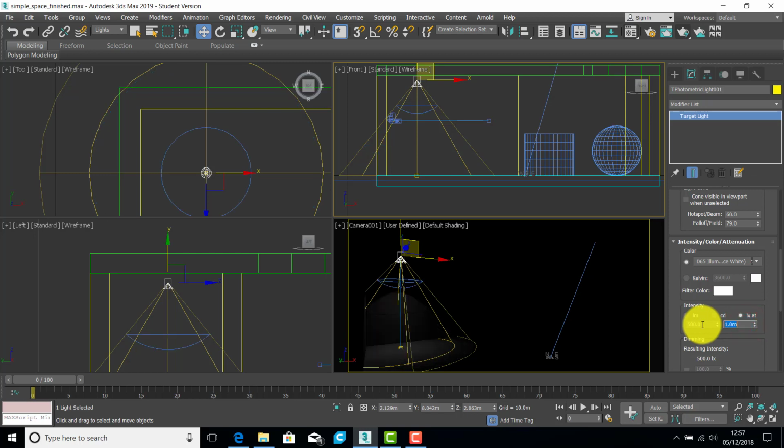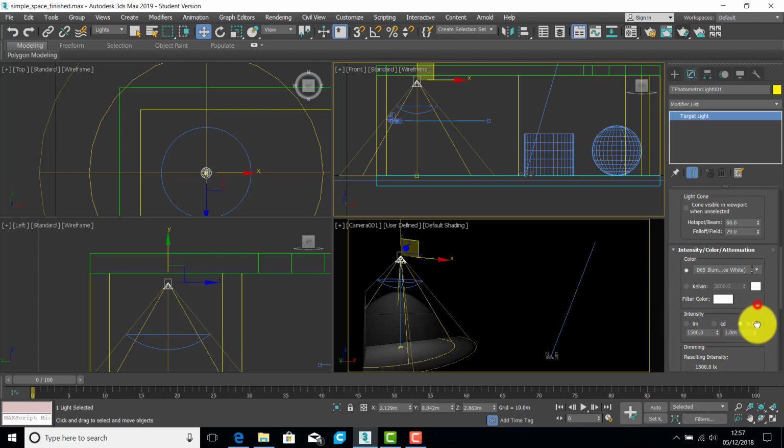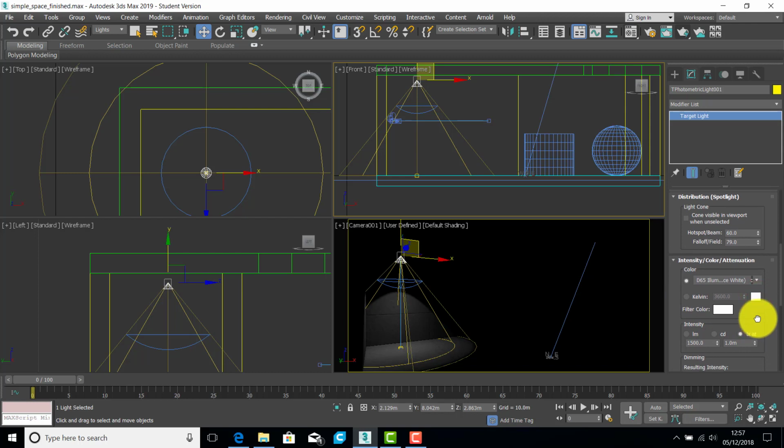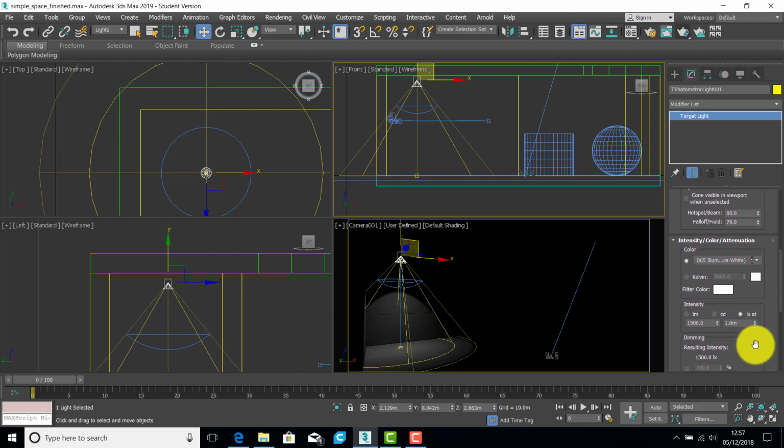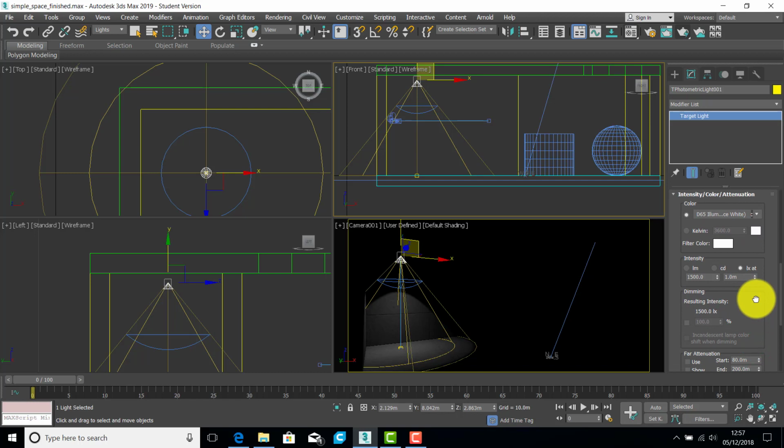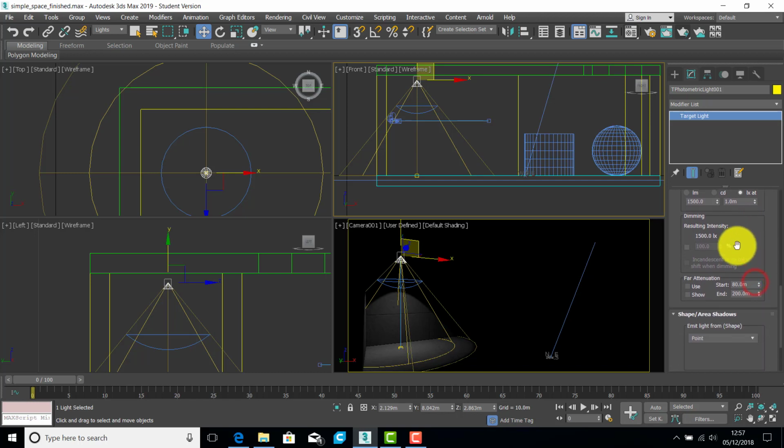Okay, so let's put this back the way it was. It was 1500 at 1 meter. Okay, you won't necessarily get that setting with all the different light types. You certainly get it with a spotlight. Okay, we'll not talk about dimming here. I actually haven't experimented with that. I think it's basically a dimmer switch kind of setting.